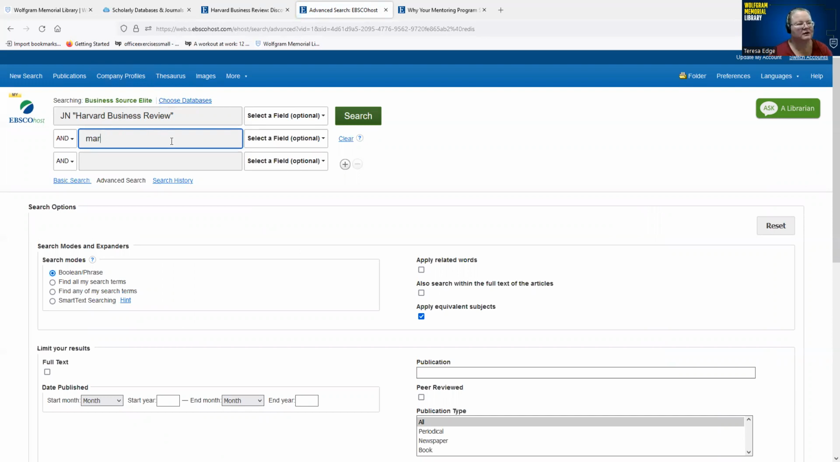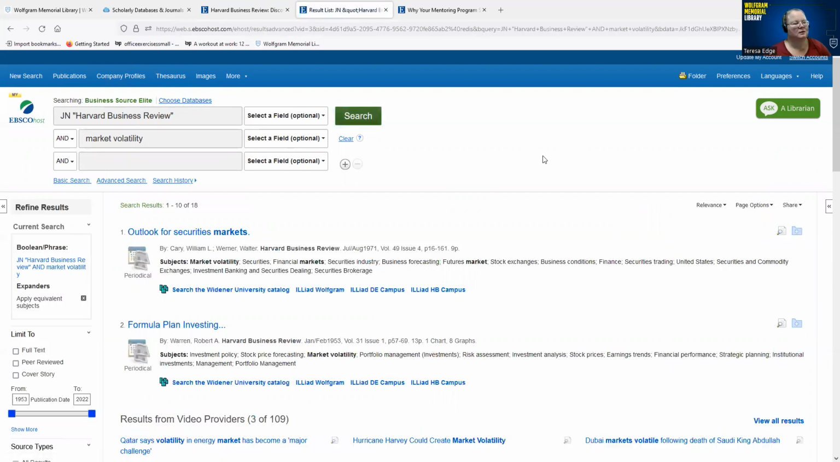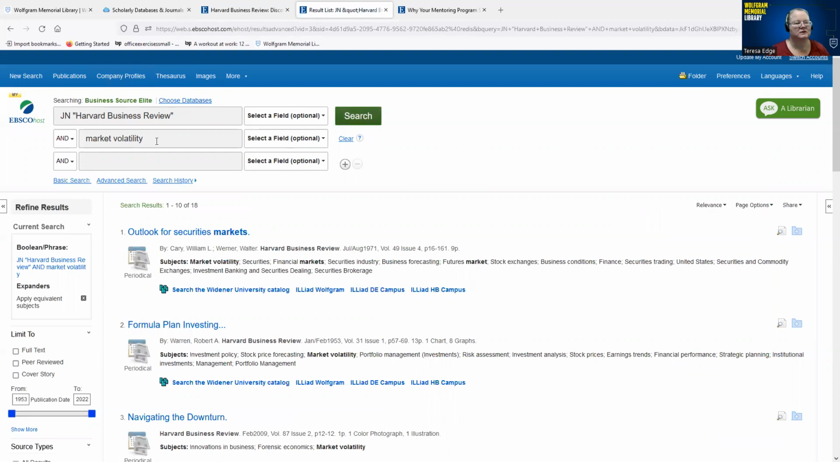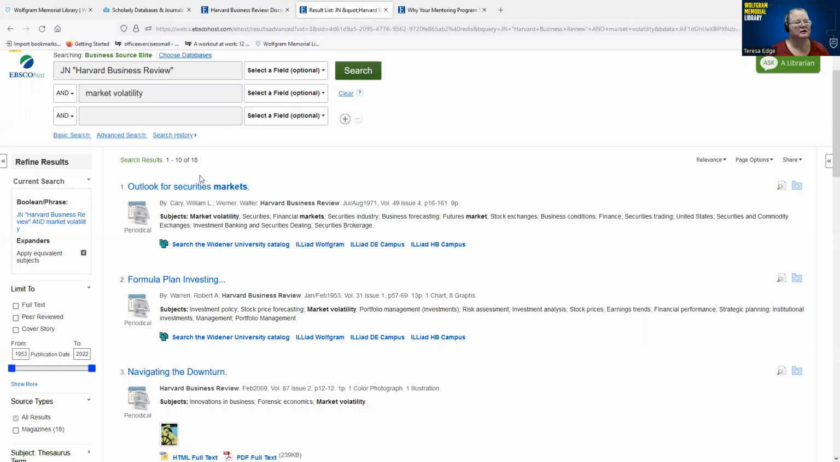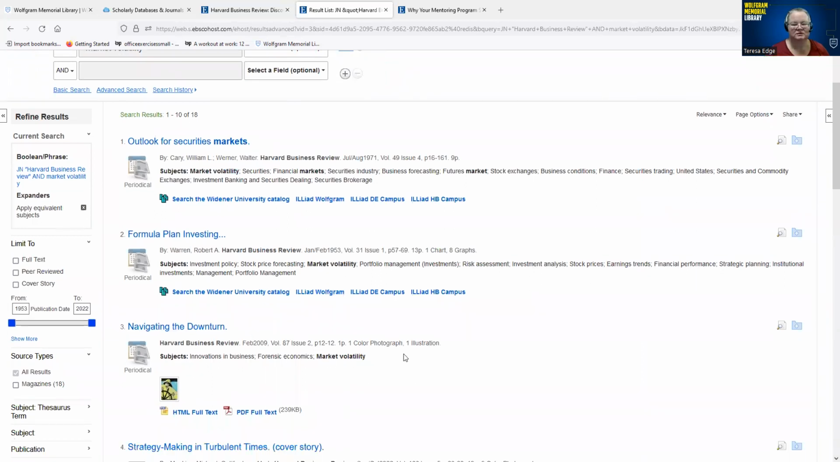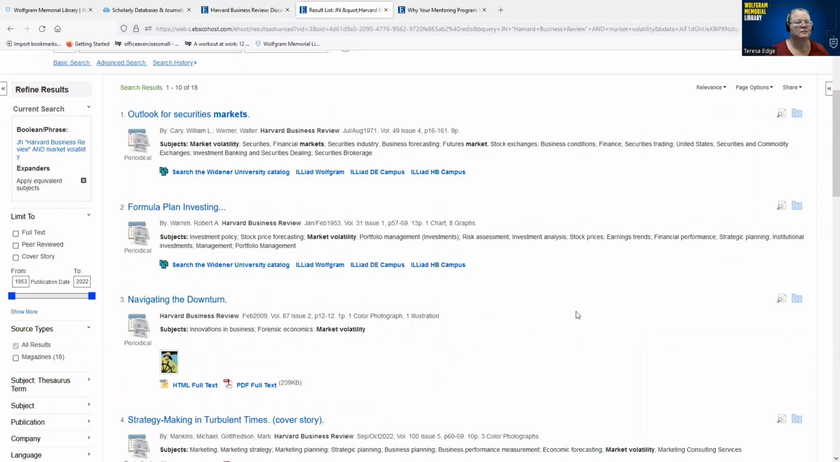So let's say I'm interested in market volatility. That's telling the database that I want articles on market volatility only in the Harvard Business Review. So you can see that I have 18 results. All of them show Harvard Business Review as the source of the articles.